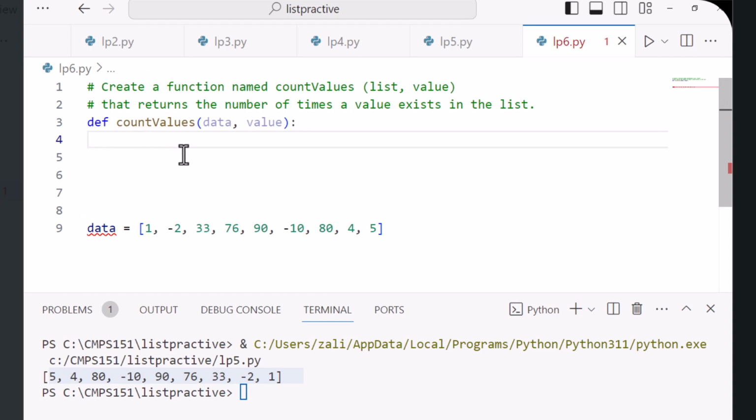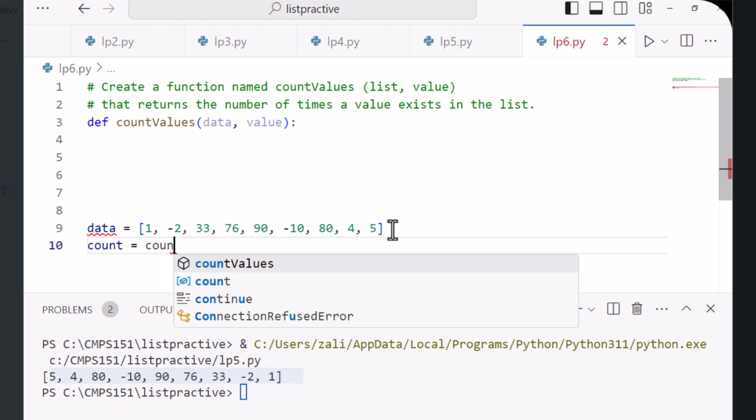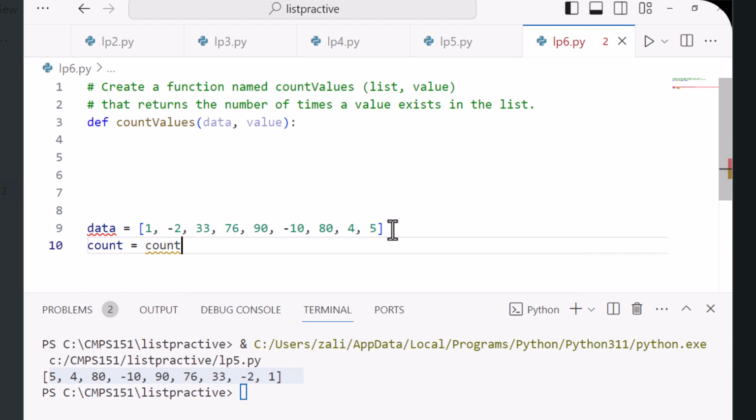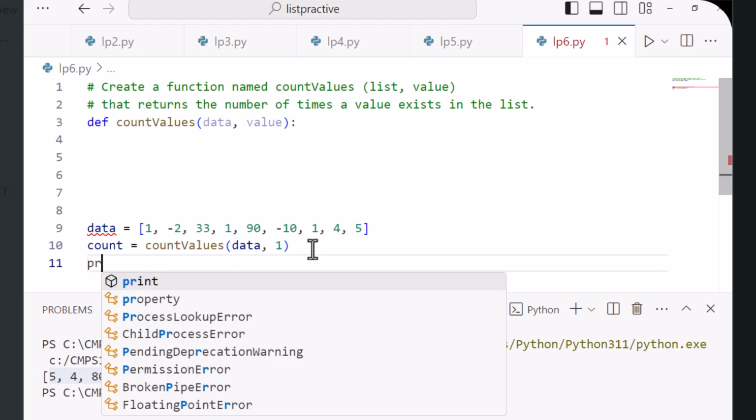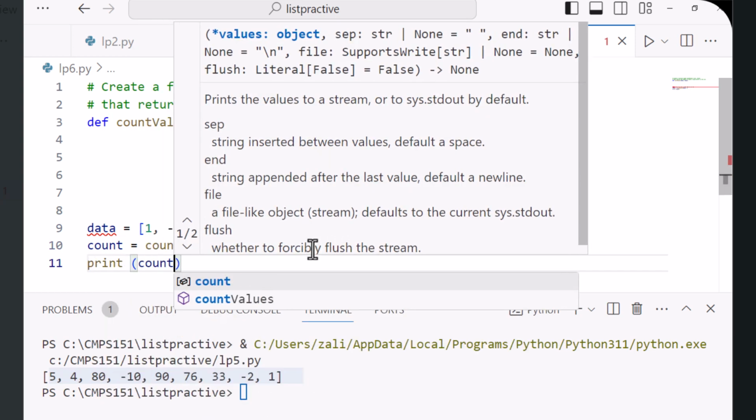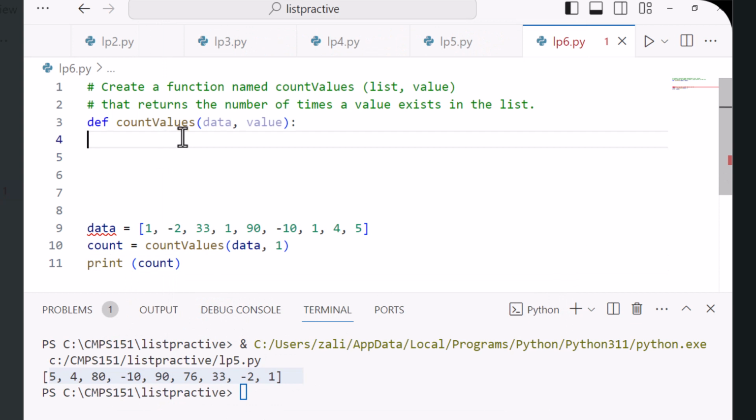So now how are you going to call the function? You're going to send the list with a certain value. And let us see here. Let's say count is equal to, of course, this function needs to return an integer. So I say countValues, I will send data, and let us say 1. And here I am adding three ones to the list. And finally, print count.